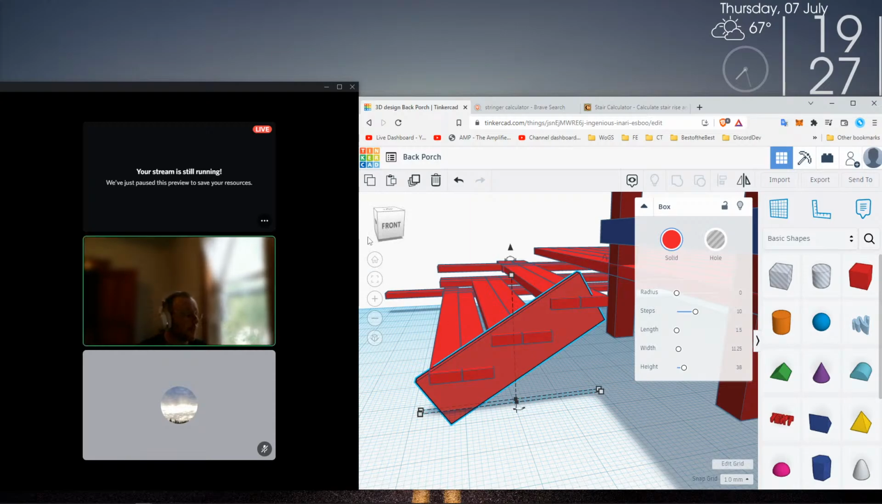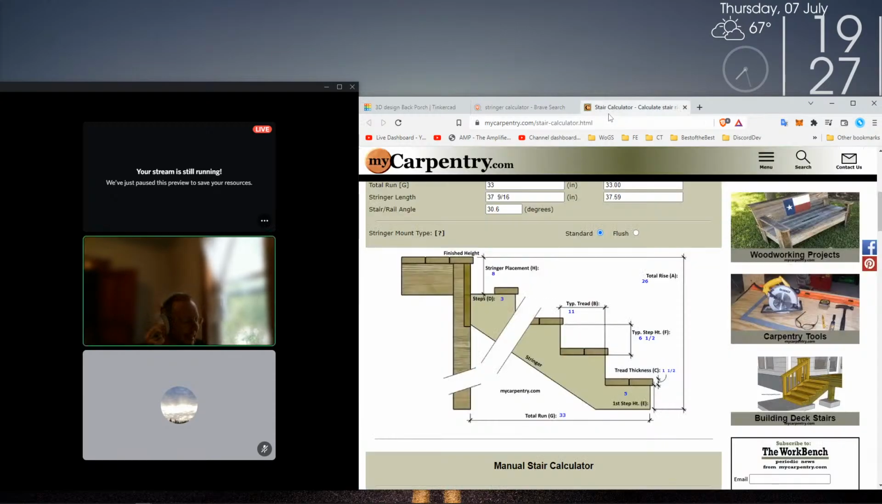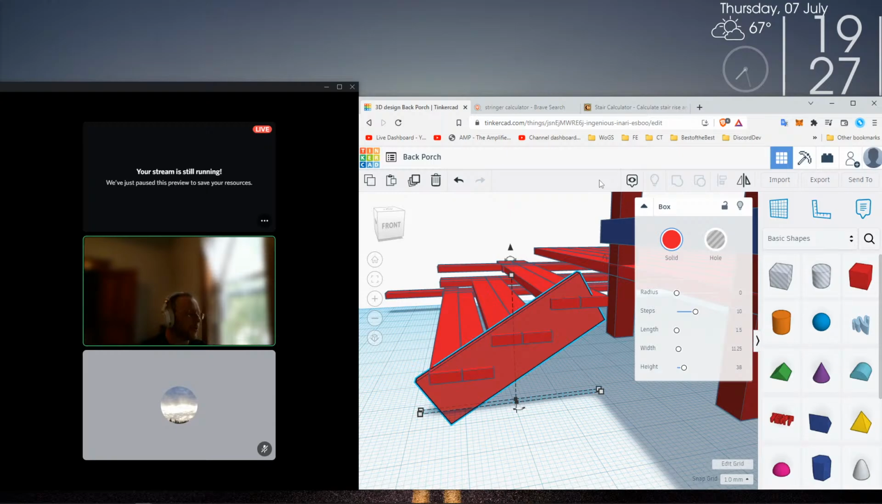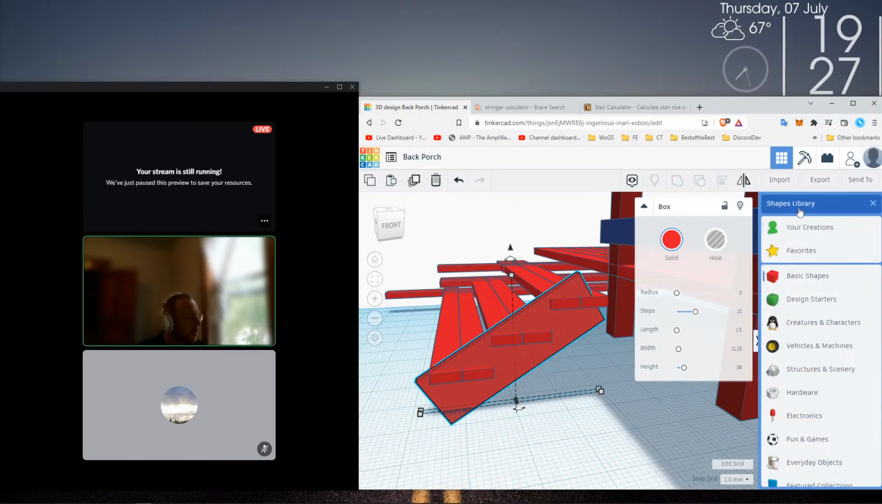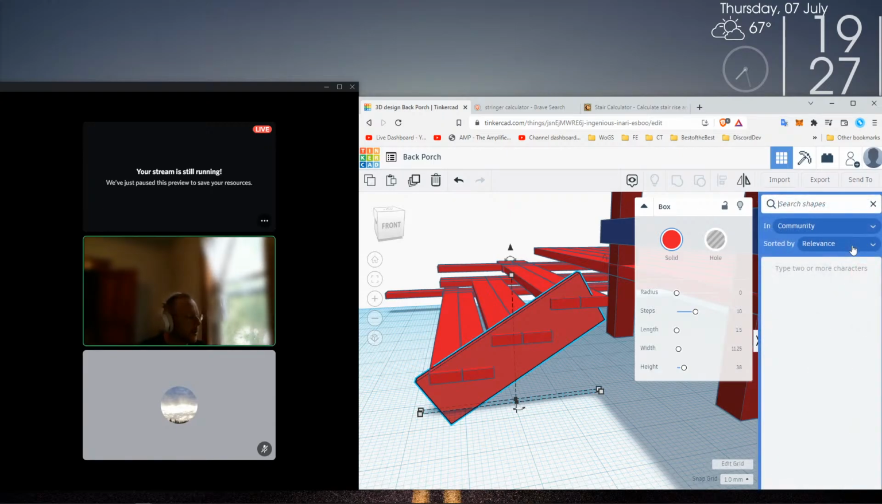I'm struggling. Something's not clicking. Hey, I wonder if stringers are in this, because that would be neat. Can you search? Yeah, you can search. Stringer. Stairs. Yeah, but it's not the stringer.